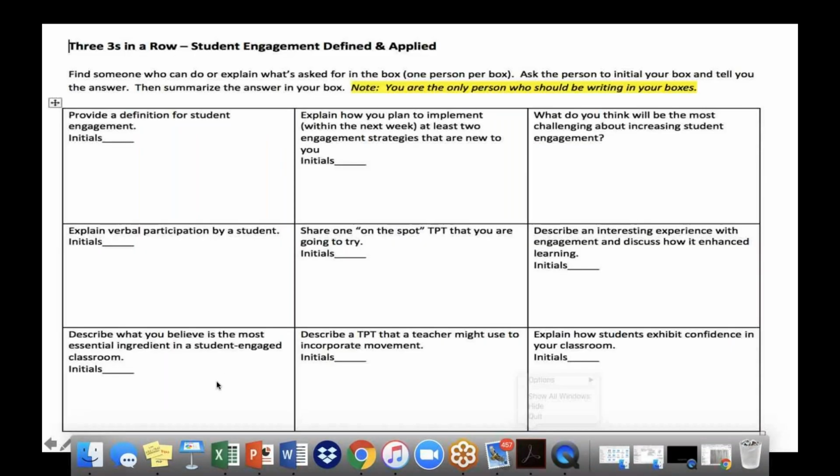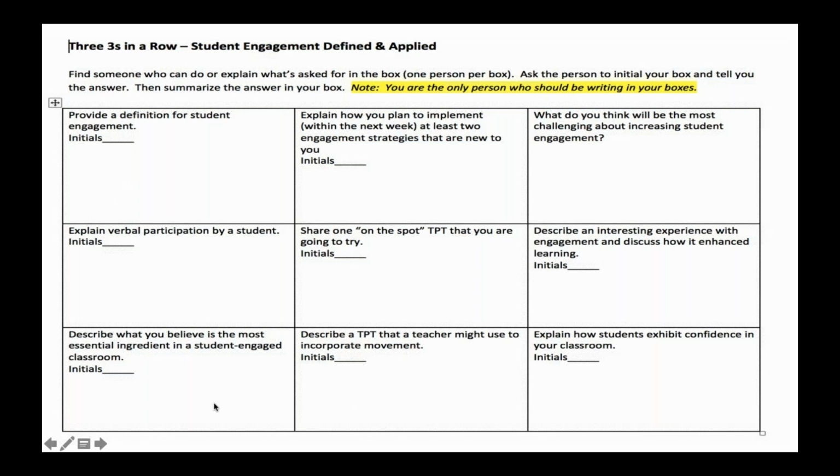Three threes in a row is student engagement defined and applied. In this strategy, students will have an 8.5 by 11 piece of paper that will have questions on it. Here's an example on the slide now. I created one that I might use for this course. I created 9 questions or 9 activities. Provide a definition of student engagement. Explain verbal participation by a student. You place a task or a question in each one of the 9 boxes.